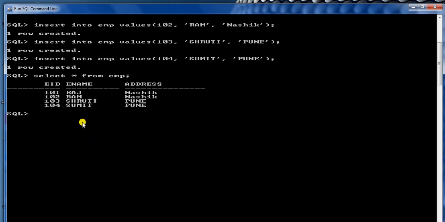We can display only a particular column from the table also. It means you have to display only employee ID. So the command is changed slightly: select column name from table name. Instead of writing star, we have to specify the column name. So I am writing select employee ID from EMP, then semicolon. So it will display only employee ID. So this is the second case of select.